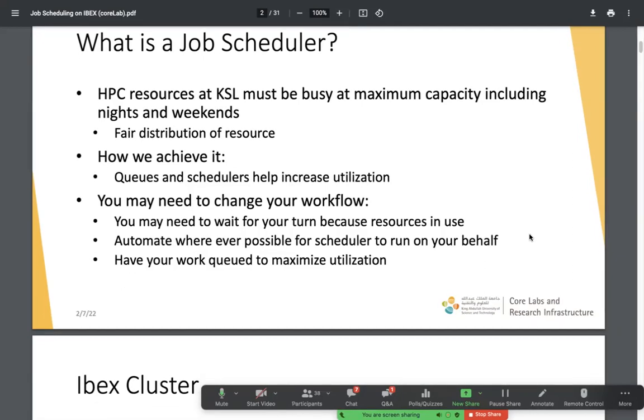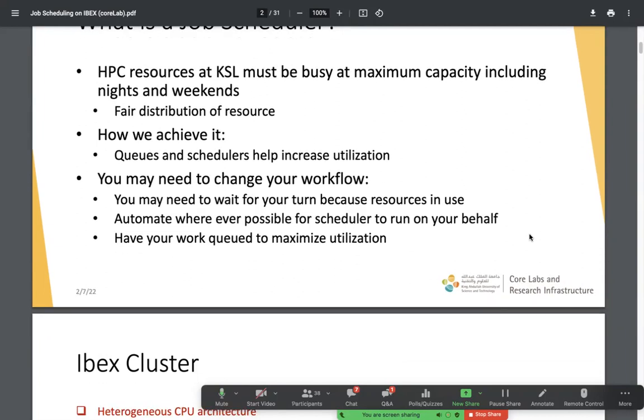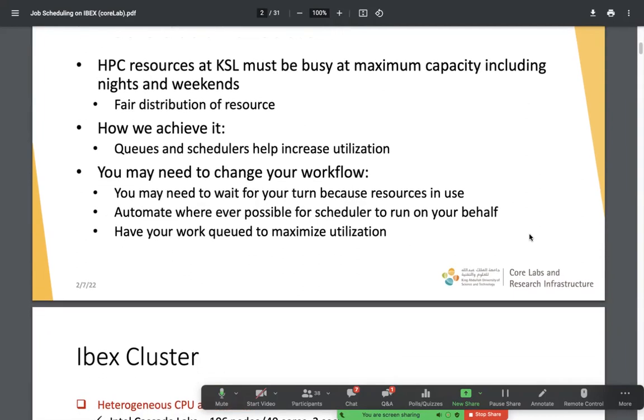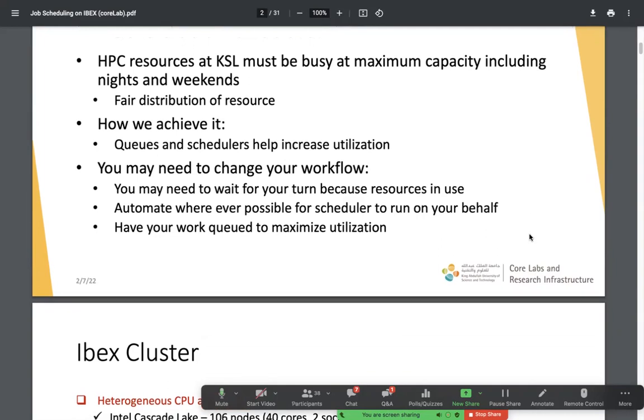That involves automating most of this stuff. And I'll show you in a little bit, because most of the time, the scheduler is running things on your behalf rather than you yourself doing things.